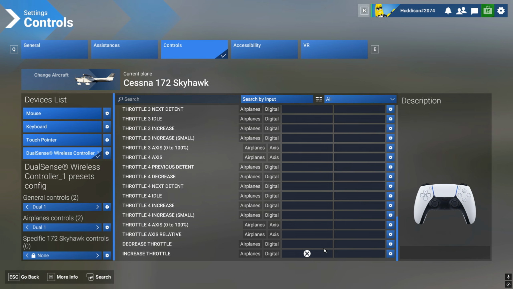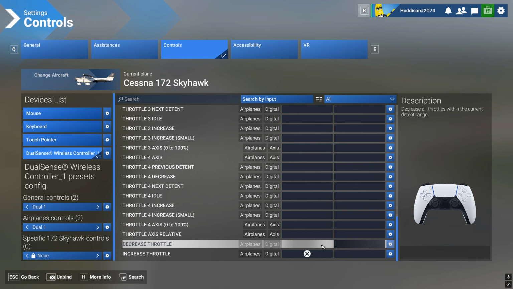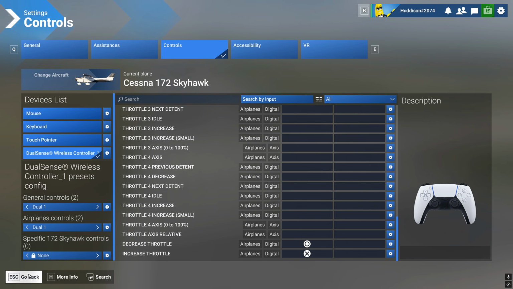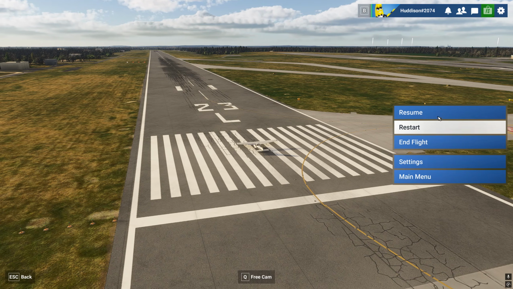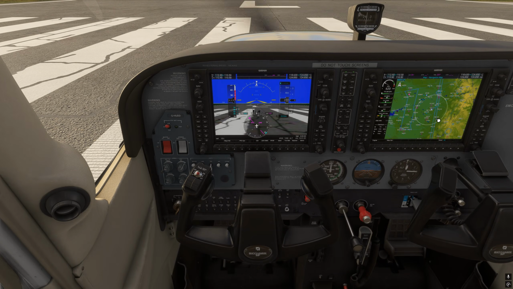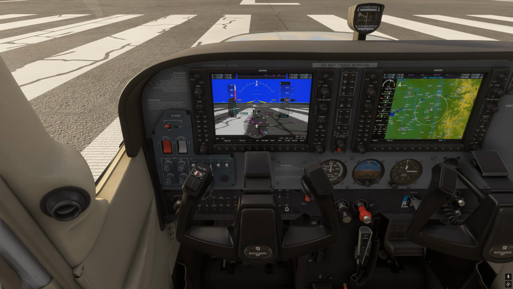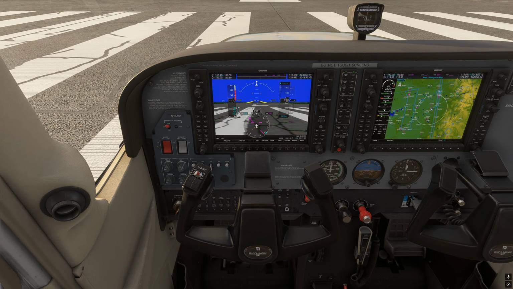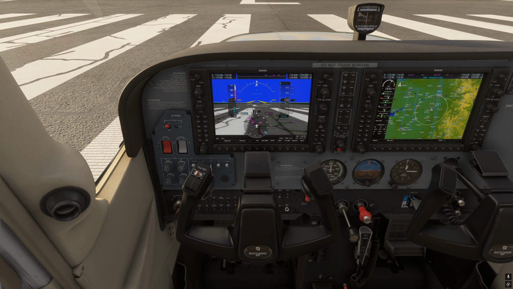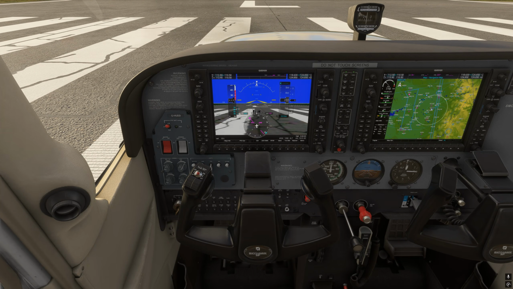Decrease throttle, I'm going to use the circle button, so click into it. And circle button. There we go. We'll go back, shall we test that? Always test when you set up controls, so I'm going to press my X button, hold it in, and it will increase my throttle. Press the circle button, hold it back, it will decrease my throttle. Like so, so that's working fine.